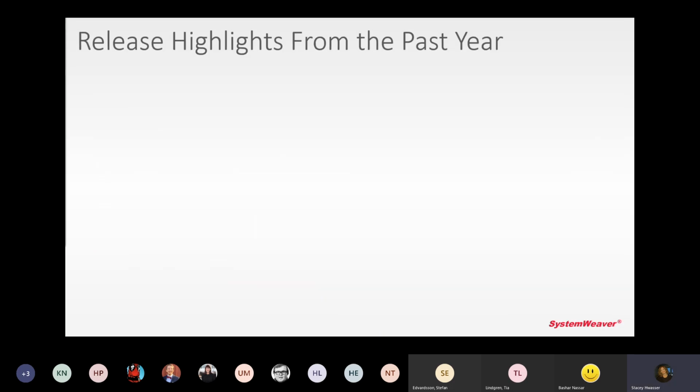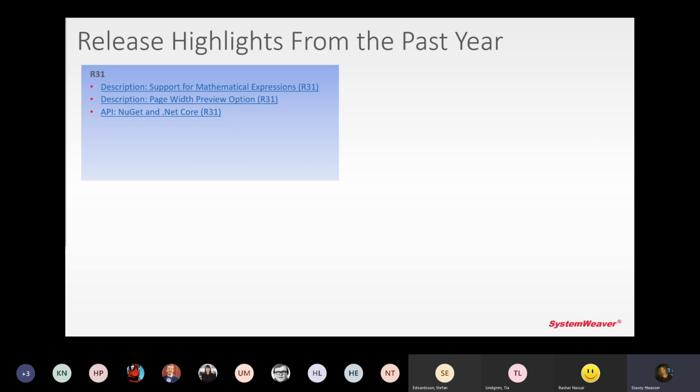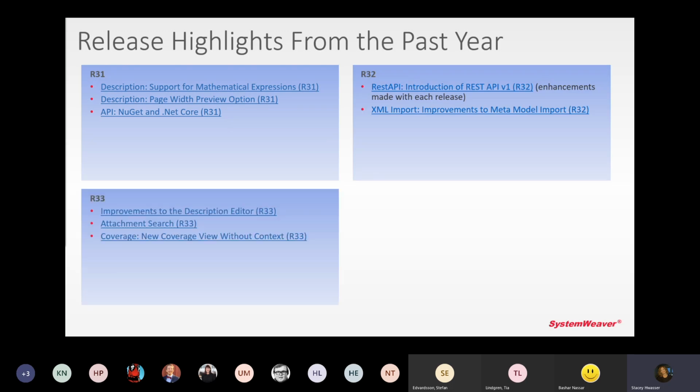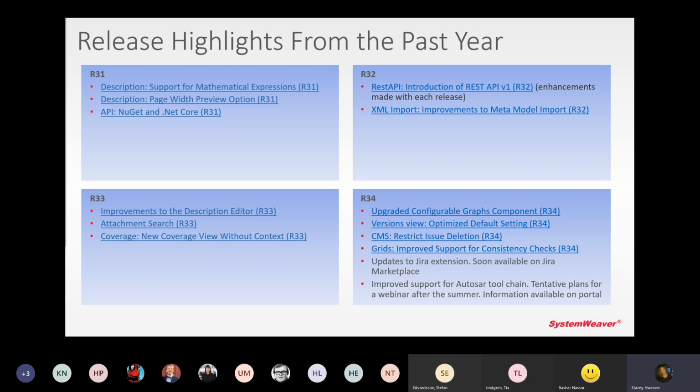Great. So now we're at the second part of our session. I'm going to be going through the highlights from the last 4 releases that we had since the summer conference last year, and those are R31, R32, R33, and R34. And I encourage you as well to head over to our support portal at some point, and you can read the complete release note summaries that are there.